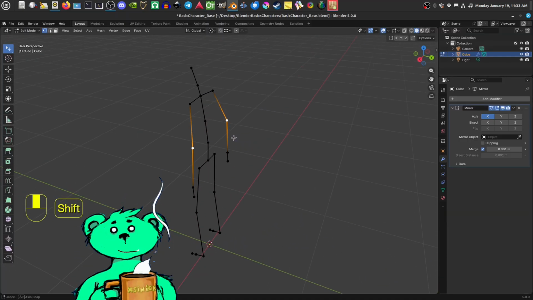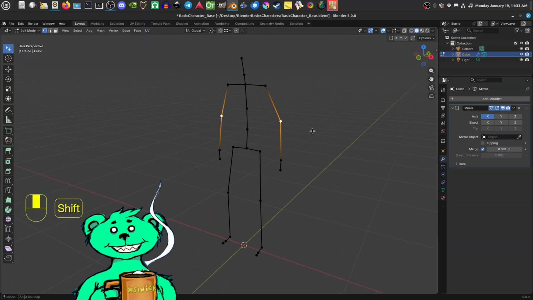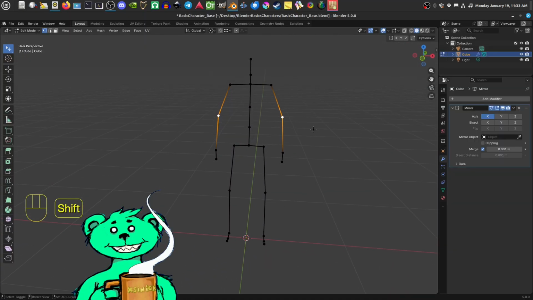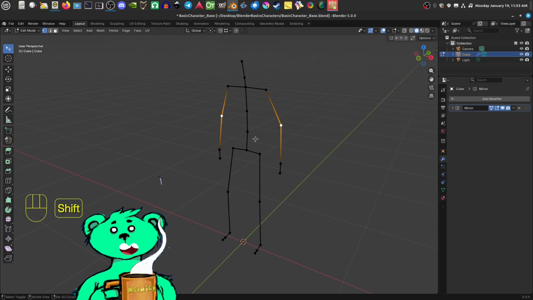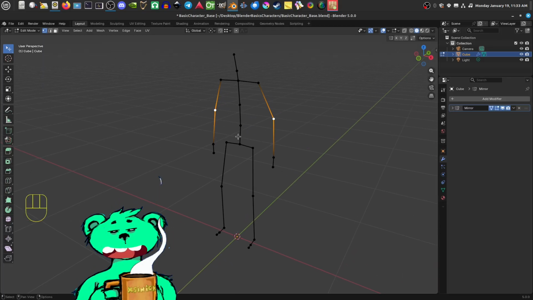So you have your mirror on, we have our stick guy looking good. This is your first character in Blender, guys. So we need another thing, right? To make this powerful, we need the skin modifier.